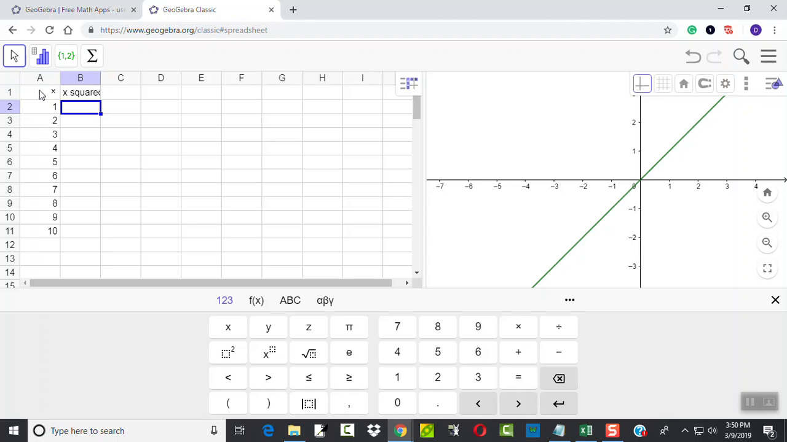Now, this is a little bit tricky here. I'm going to type equals a2 times a2. The equals indicates that it's a formula, and a2 should refer to the cell a2, which has the value 1 in it, and the asterisk is multiplication, and a2 is again 1, so that should be 1 times 1, or 1. Now if I press enter on this, it works this time. Before, it did not work for me. It just left it as equals a2 times a2.